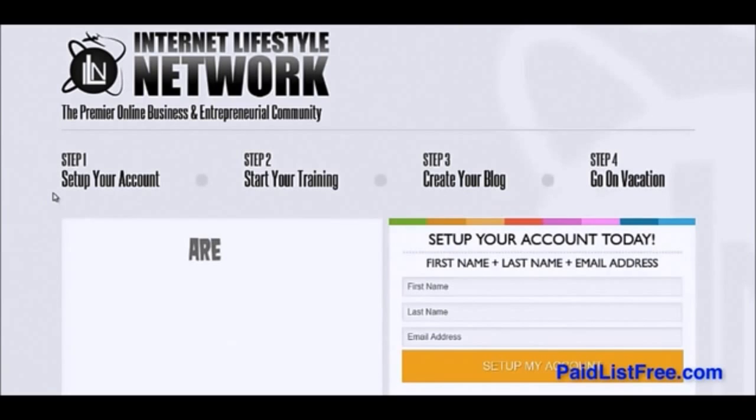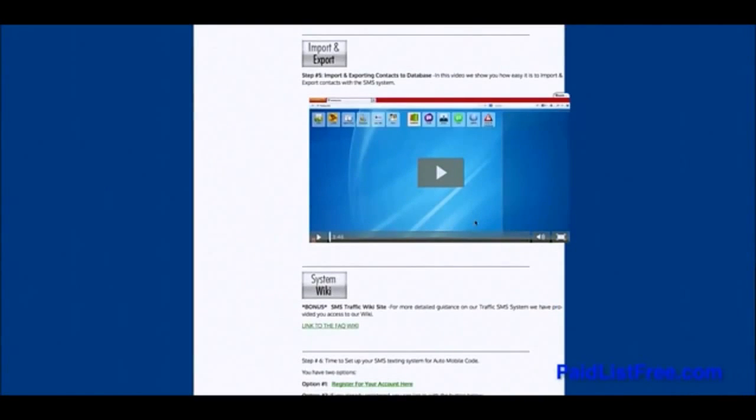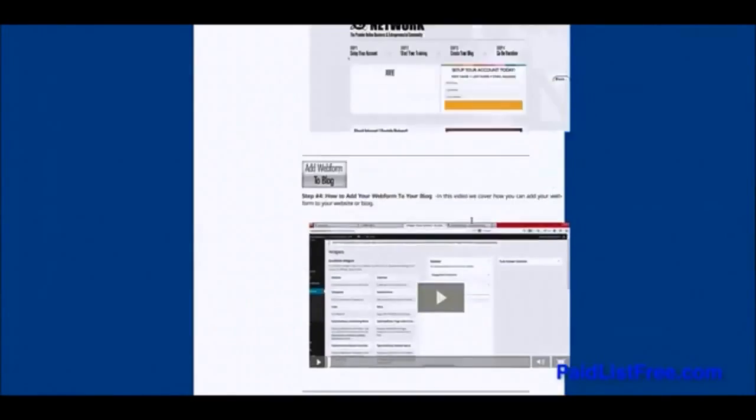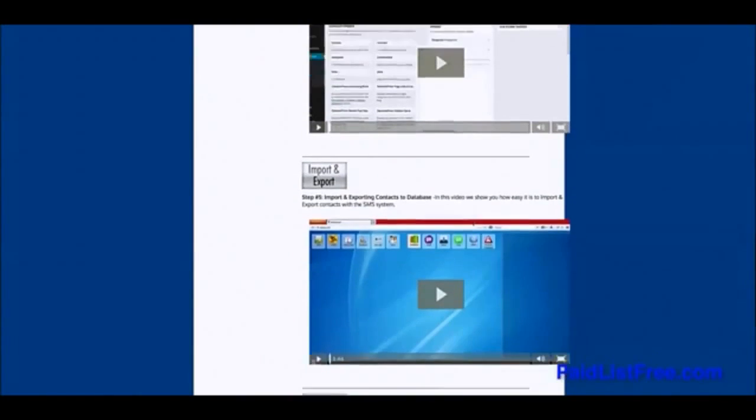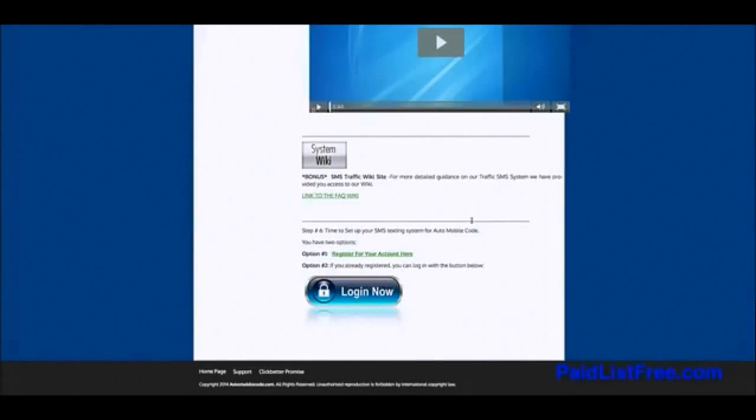So basically what that means is the lead has given you their cell phone number and name. They are now on your list so that you can market to them in the future, and now that they're on your list, you can then redirect them to an affiliate offer of your choice so you can make money from them. And that's going to be basically it for the breakdown of what Automobile Code is. It's a really good piece of software.